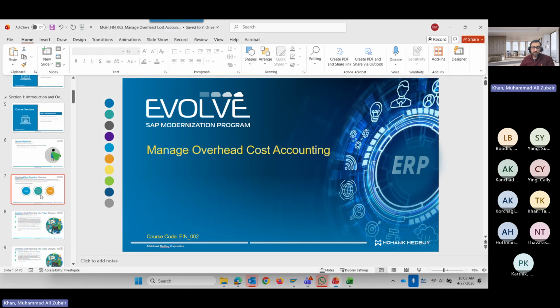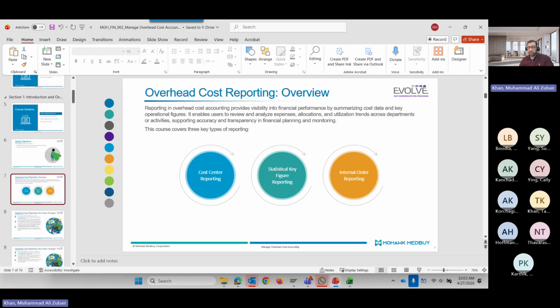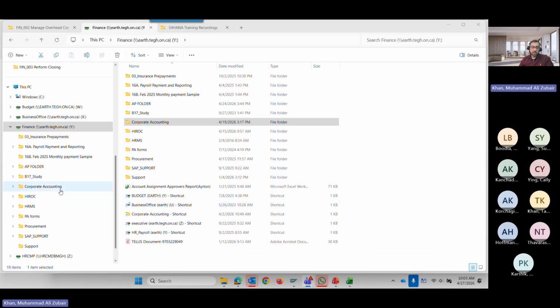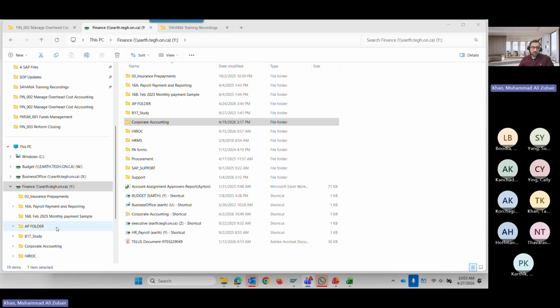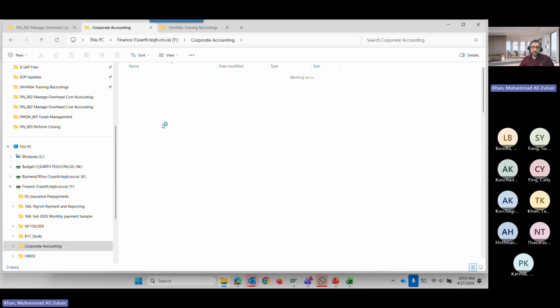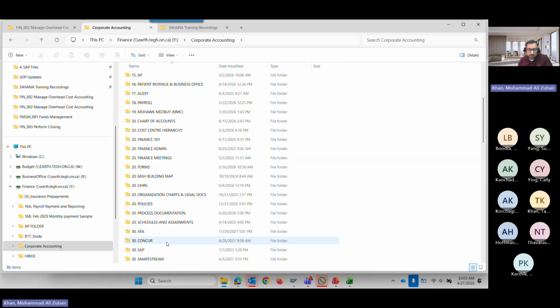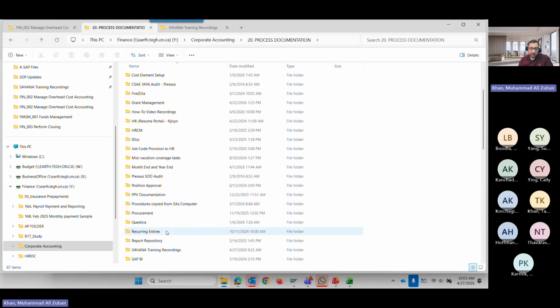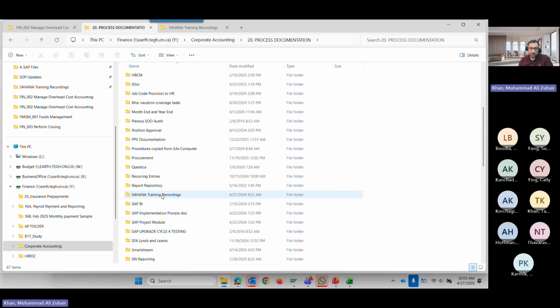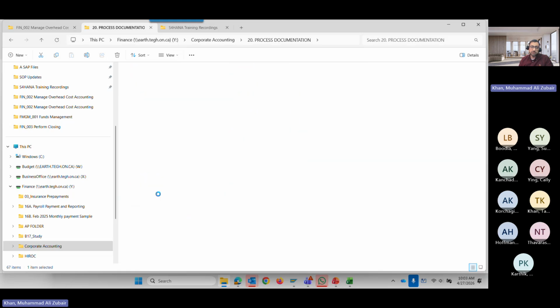Okay, so we'll start. First of all, I will show where the things are, if someone wants to practice or see where the stuff is. For the Y drive, the local drive, you have to go there, then the corporate accounting folder. After that, there's a process document folder, then the SAP S/4HANA recording folder.